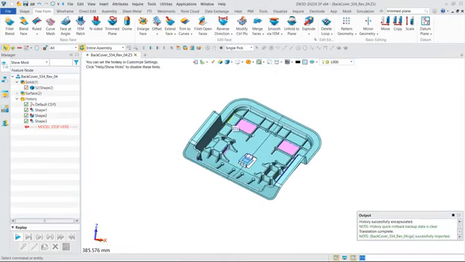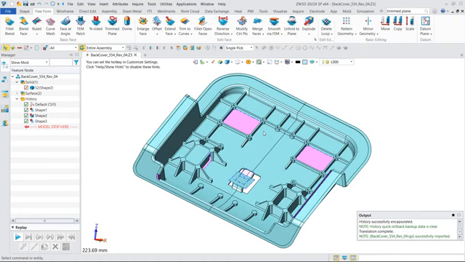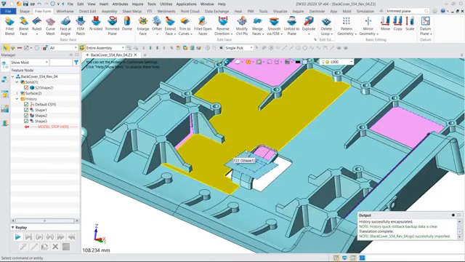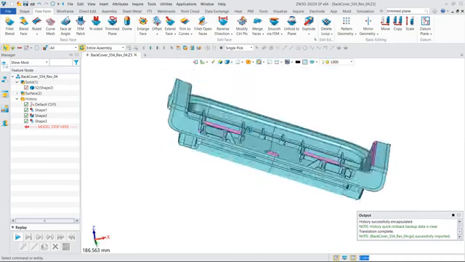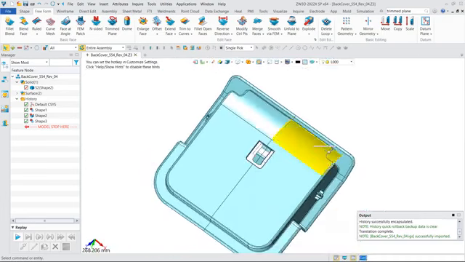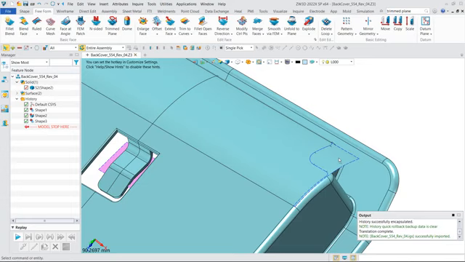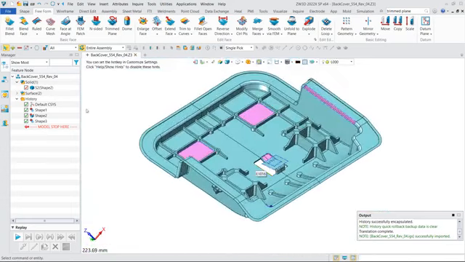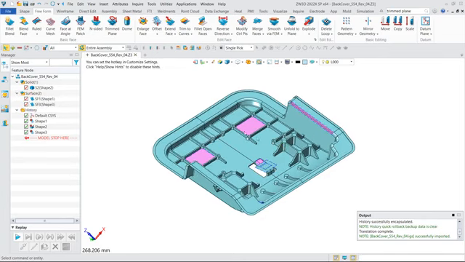As you can see, the model is imported, and you can see there are a lot of broken surfaces and extra surfaces and some broken areas. From the history manager, you also can find there is an extra surface here. Now let's repair them one by one.